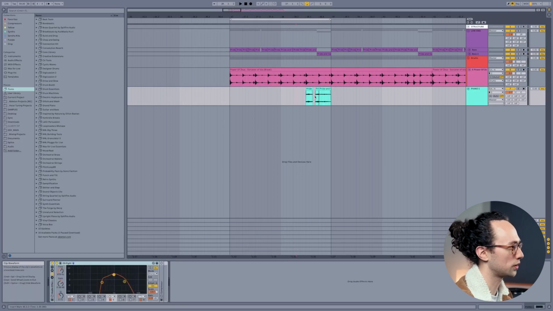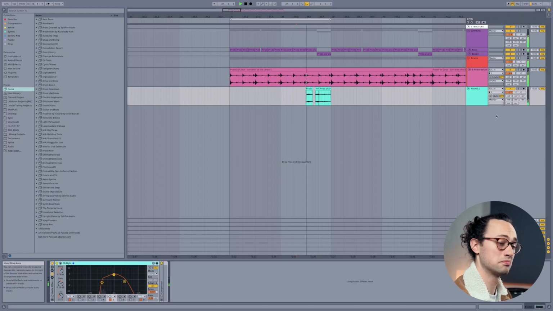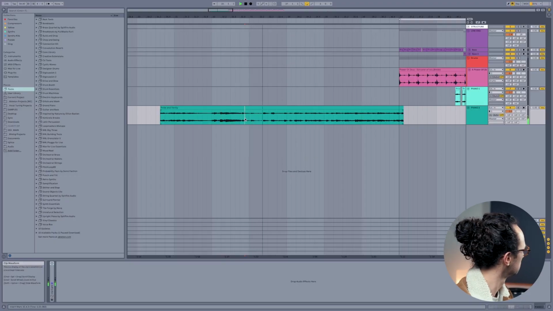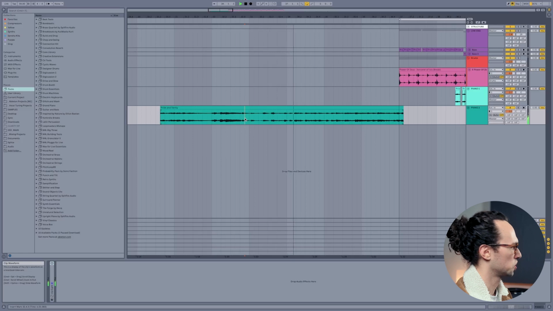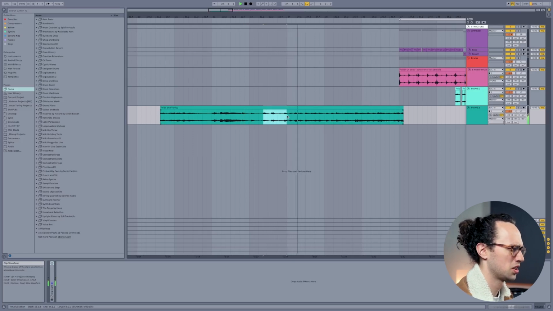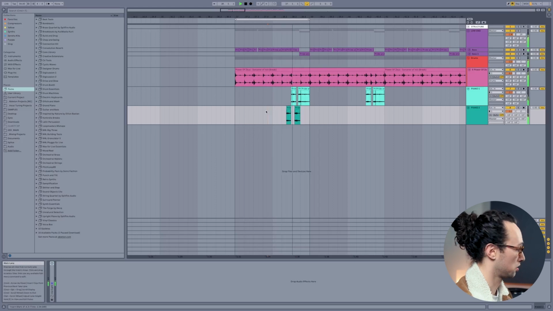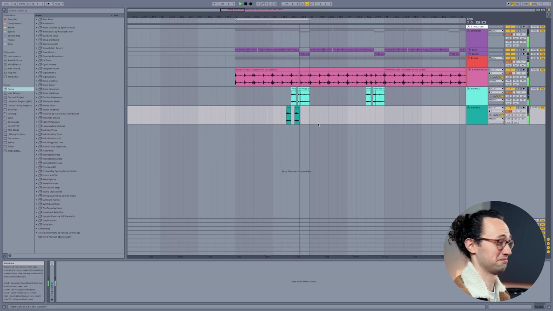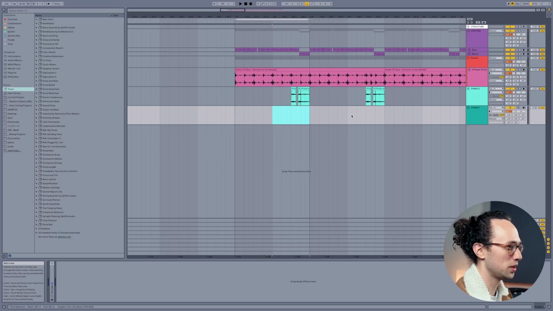Since we have so much low end going from the bass, I'm just filtering this out and really focusing it in that upper mid range. I want to add another piano chord in there too. So if we go back to the record, ooh, how about this little piece here? We'll put that when the beat actually repeats to make it a little more interesting.